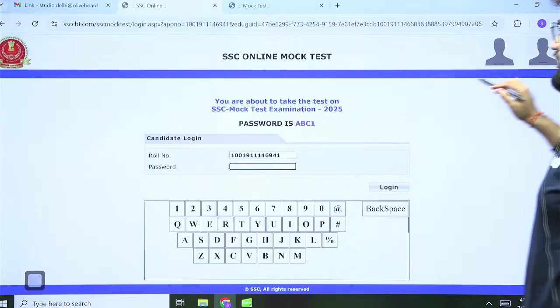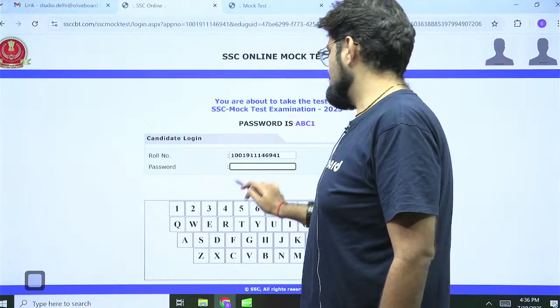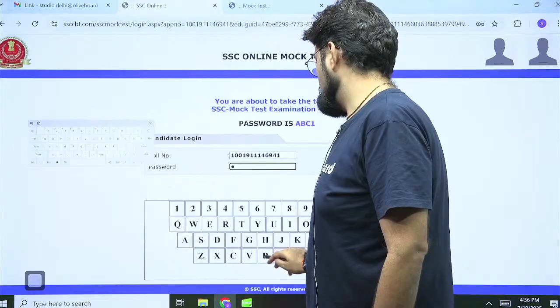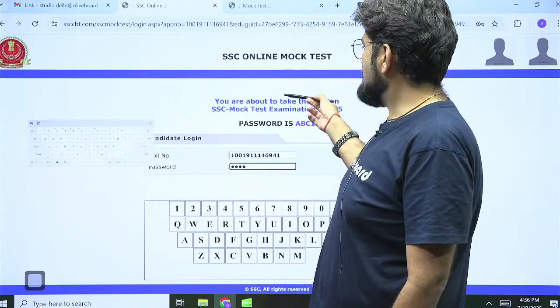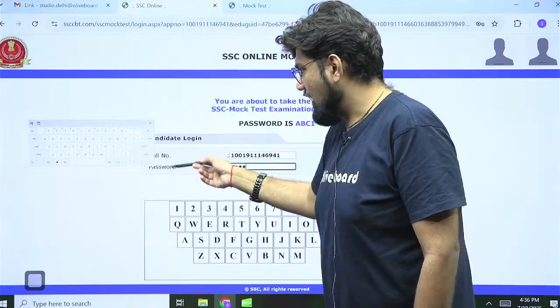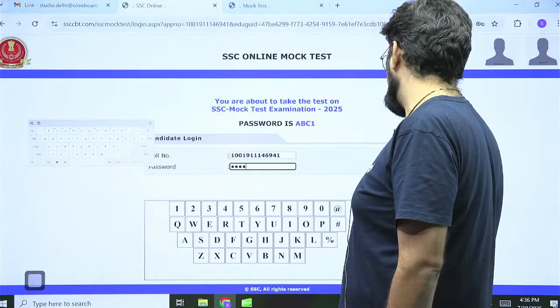Oh, finally. Password is mentioned here only, ABC1. In your case, it will not be mentioned. When you are actually sitting for the examination, I am sure it will not be mentioned. Or maybe if this is the login password of your system, then maybe it might be mentioned.